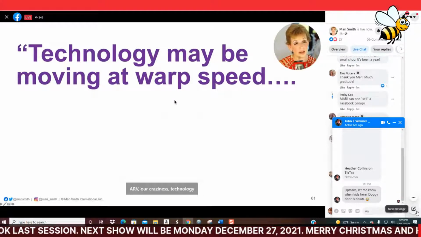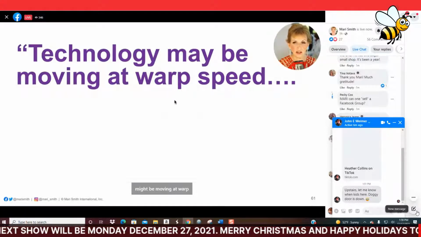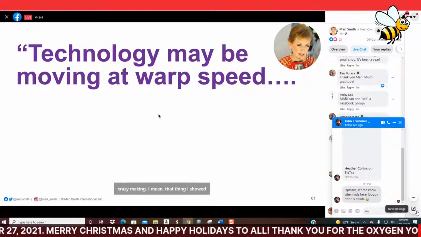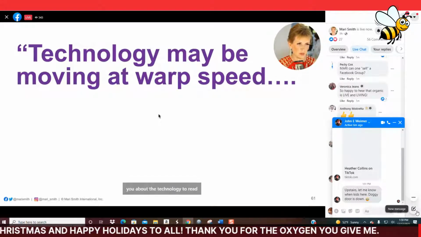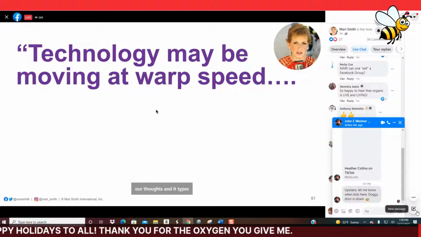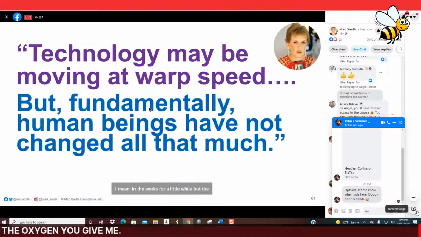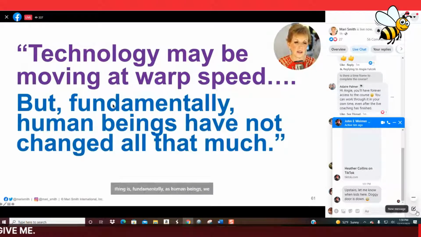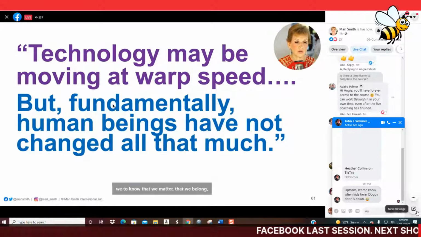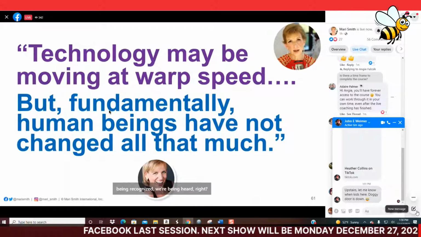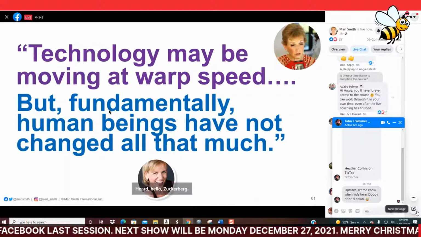So with the whole metaverse, AR, VR craziness, technology might be moving at warp speed, which it certainly is. It's crazy making. I mean, that thing I showed you about the technology to read our thoughts and have it type out, that's been in the works for a little while. But the thing is, fundamentally, as human beings, we haven't changed all that much. In other words, we want to know that we matter, that we belong, that we are being seen, recognized, and heard, right?